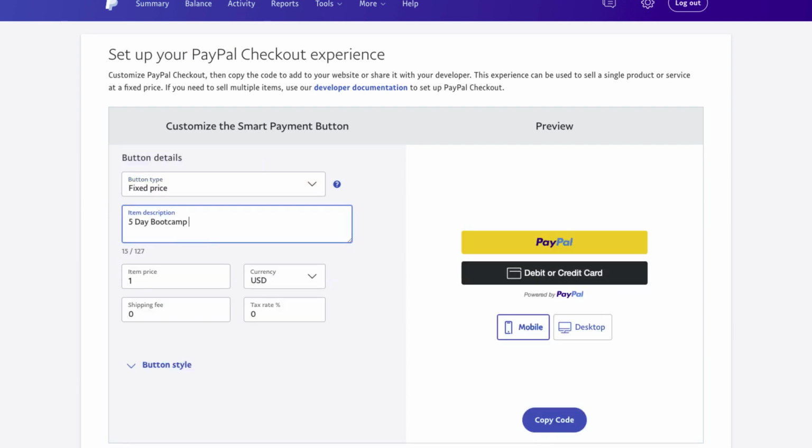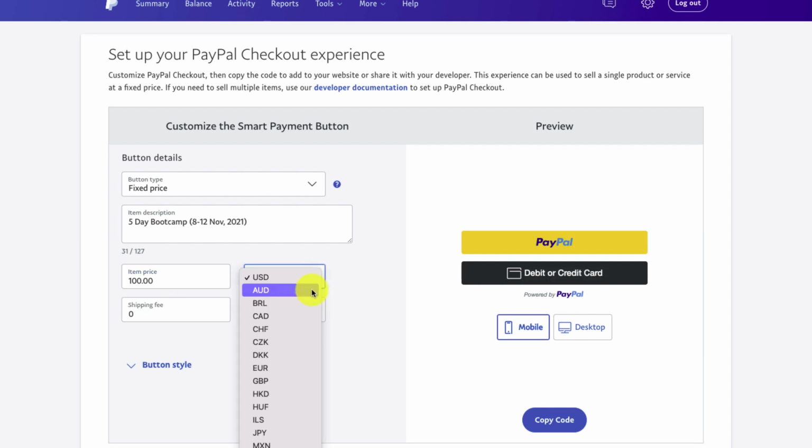Enter a product description, enter a price, choose your currency. If you are shipping the product, you can enter a shipping fee. And you can also add a percentage tax rate for PayPal to automatically calculate tax for your product.